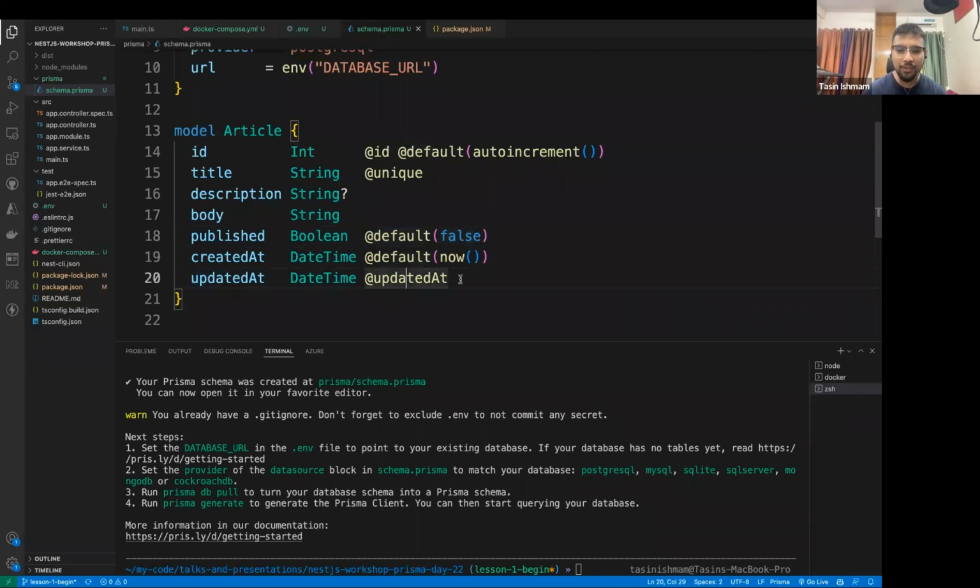Updated at is a bit different. This updated at option will basically update this field whenever there's a change to the article model. And Prisma will handle that for us automatically. And titles are unique. Okay, so now what we are going to do is run a migration.